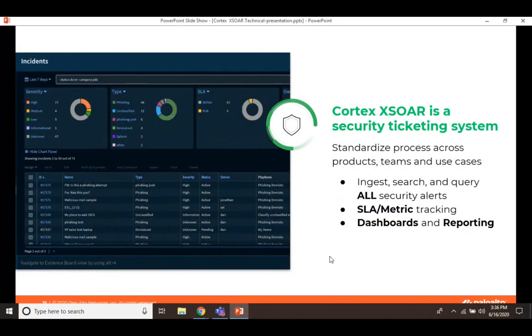Similarly, case management, which is more of a ticketing system, wherein an alert becomes an incident and it is assigned to an analyst. You can assign an SLA. You can monitor the key indicators or key parameters that should be taken action on, and it's more of a reporting console for tracking the operational efficiency of the security operations team.